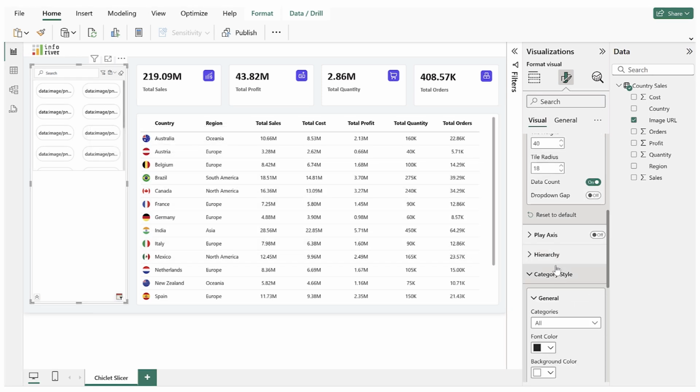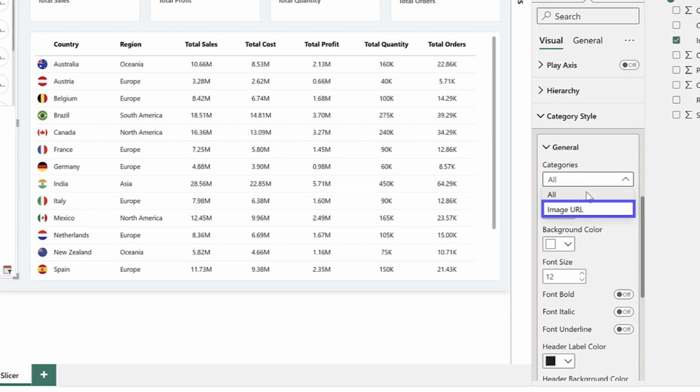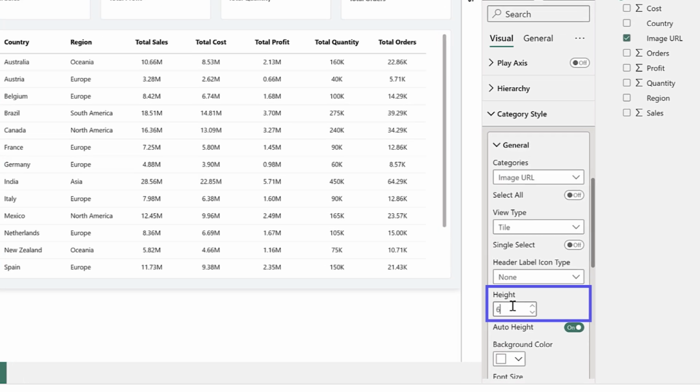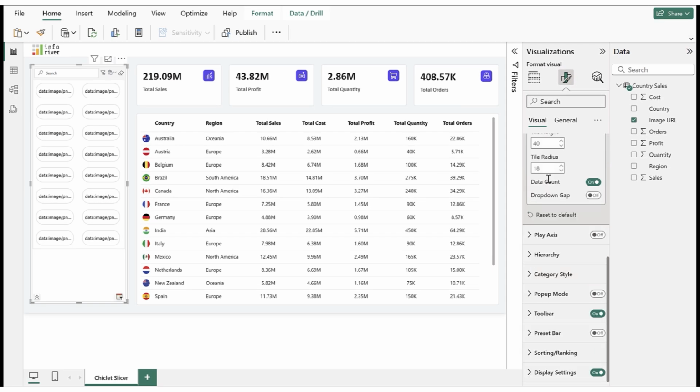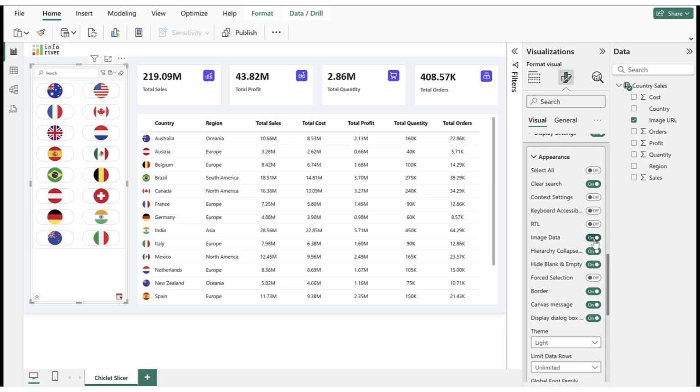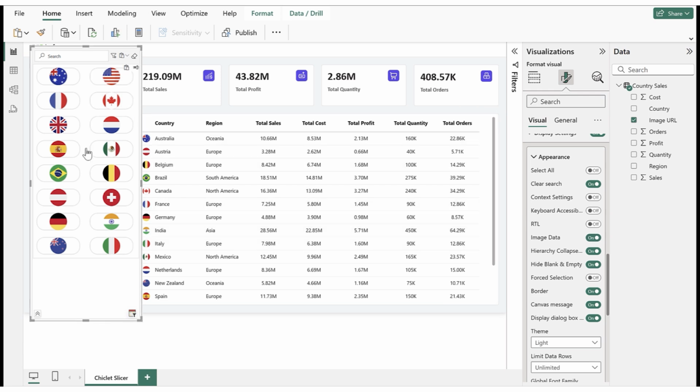Now we set the height of the category panel in the filter. First, go to the Category Style section and choose Image URL from the Categories dropdown. Then, set the height to 600. Next, go to the Display Settings section and turn on the Image Data toggle. Now, you should see the images displayed in the filter.